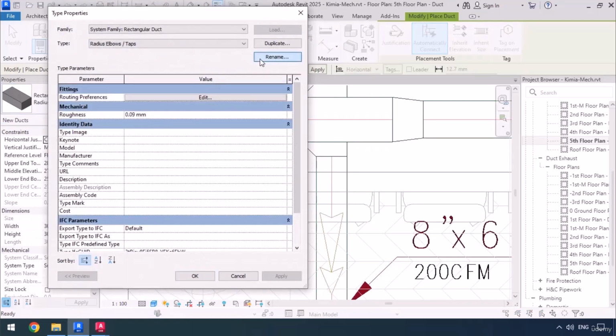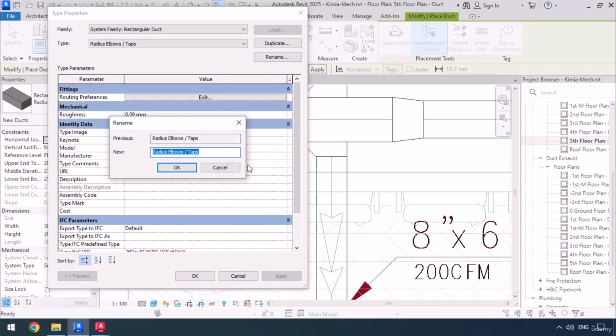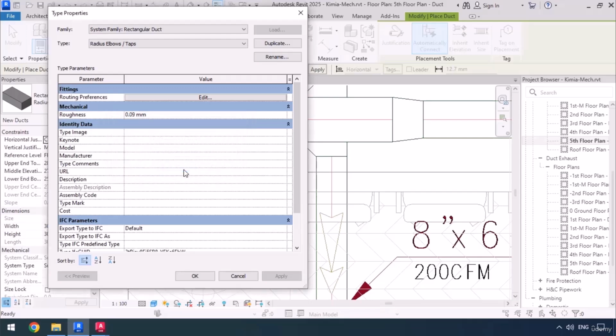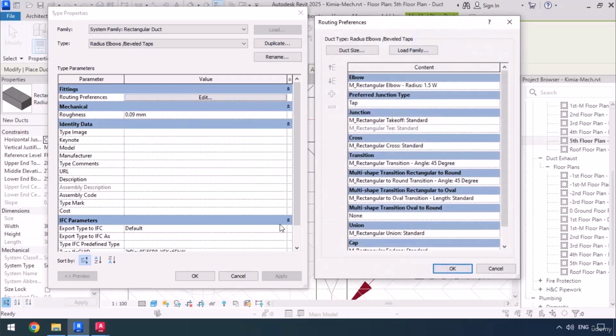And first I'm going to rename it because we haven't drawn any ducts yet. So we could edit and rename this fitting type. So I'm just going to add the word beveled before taps. Then click OK. Now I'm going to edit the fittings. And first we're going to check all of the fittings that are defined for this type.